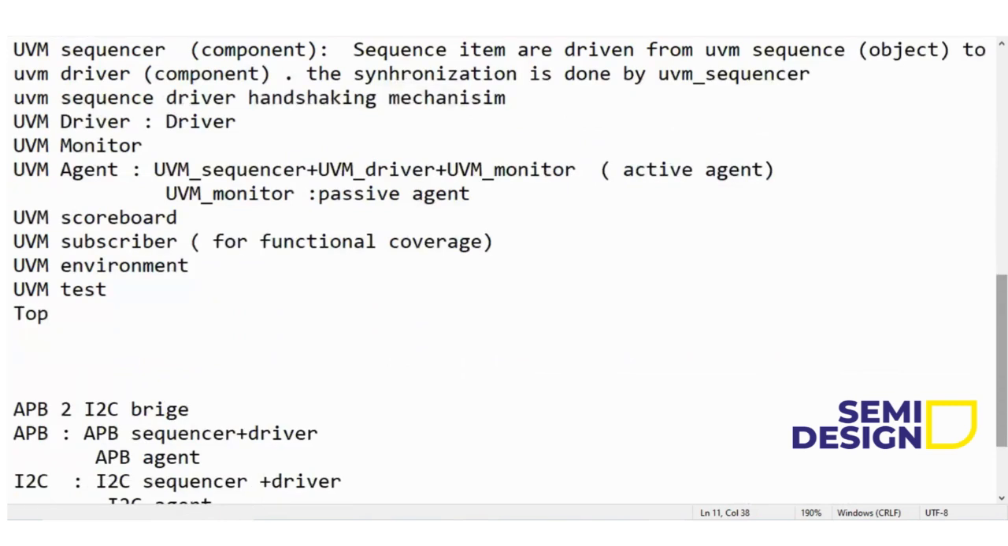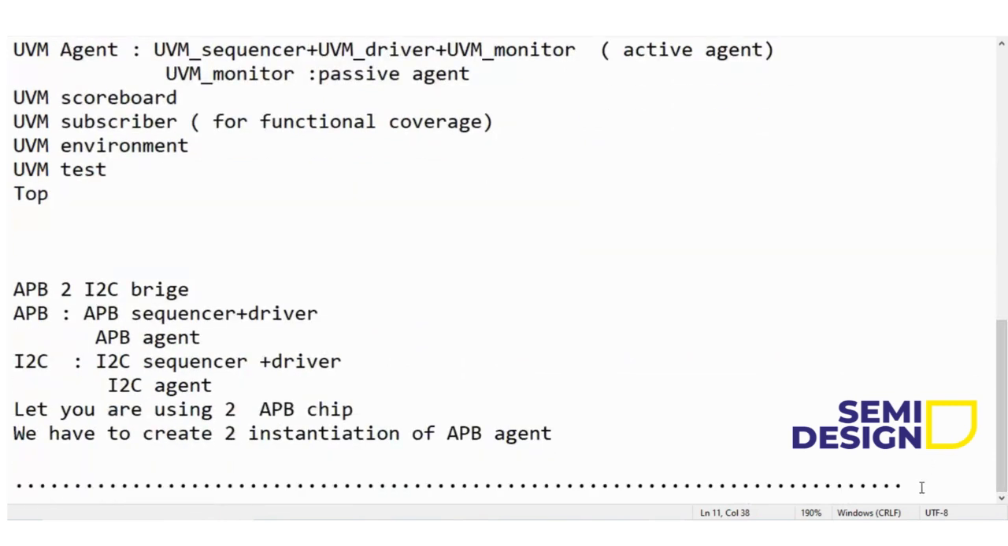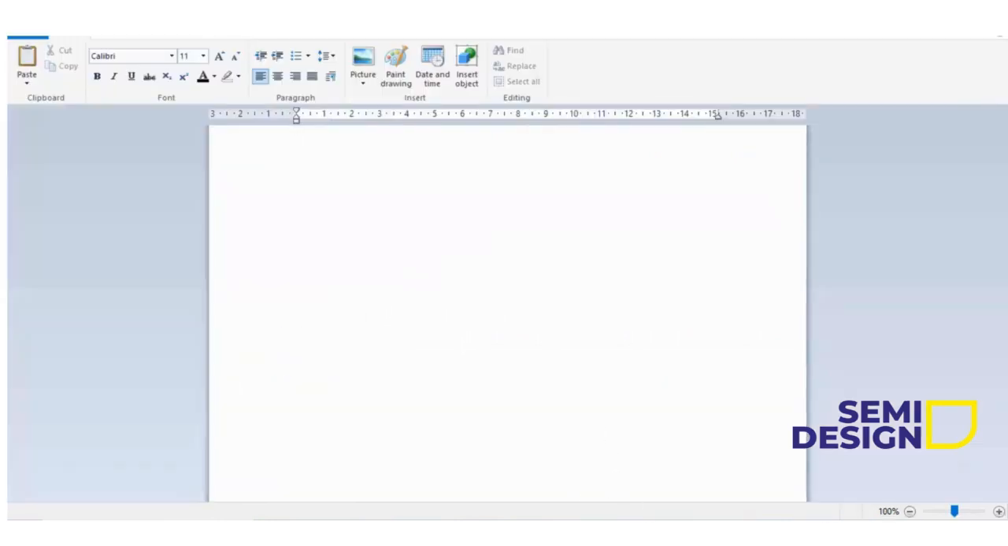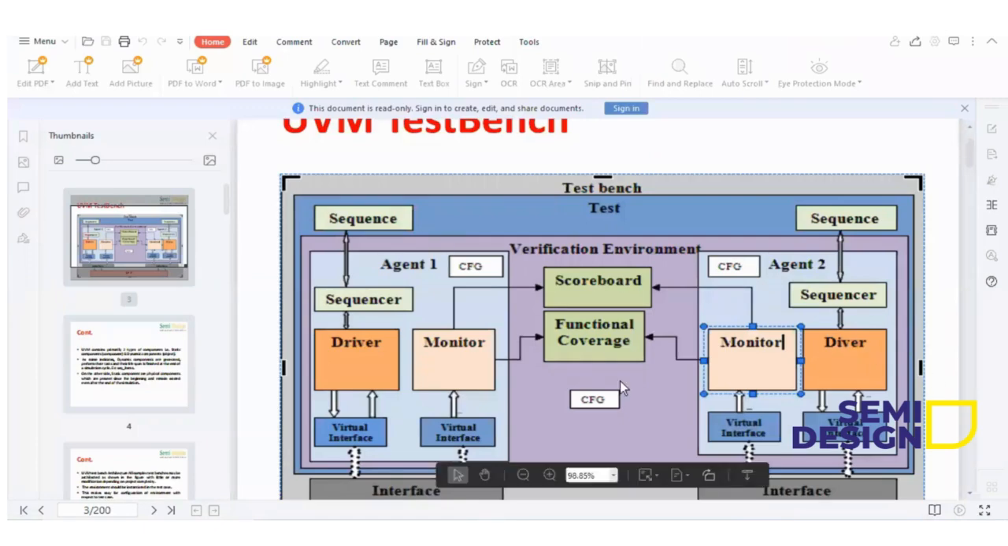Priya, before that, can you show us the UVM environment and test like a diagram? Yes, sure. This is the UVM environment. Here two agents are present. You can omit this left side part. Just the right side: scoreboard, functional coverage, test, environment, monitor, driver, sequencer.